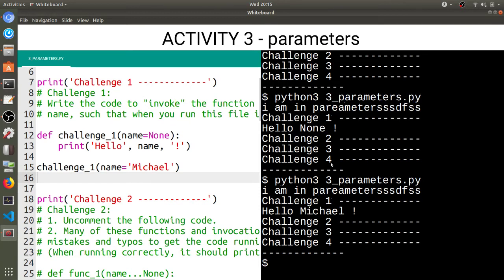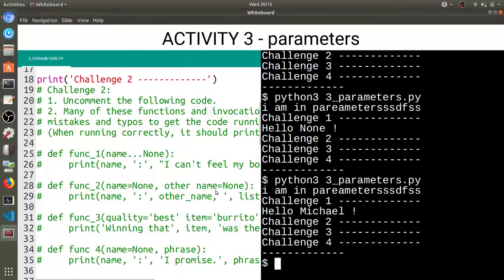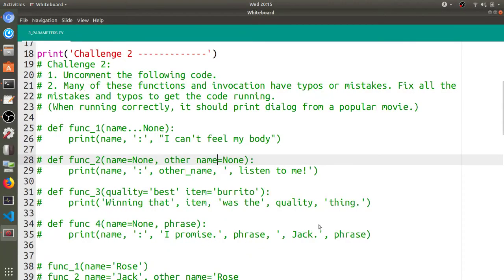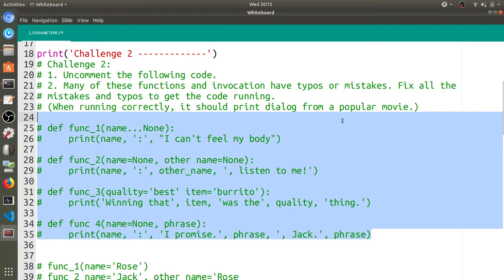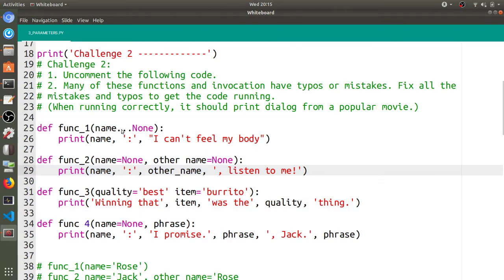I would say do more functions, get more practice with all the different functions. I'm going to go ahead and do challenge 2, which is one of those fun typo challenges. Let's start with this one.